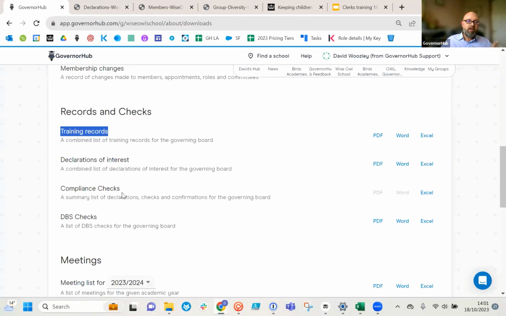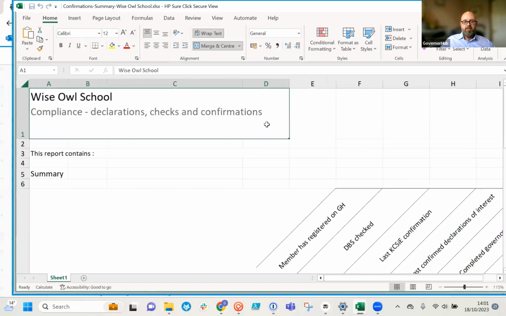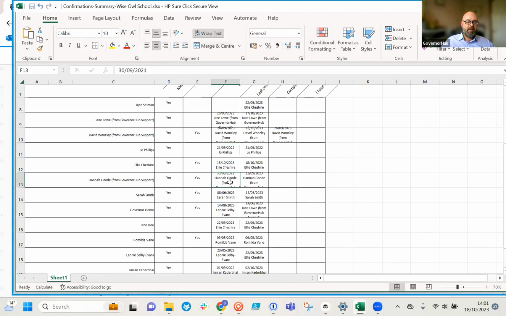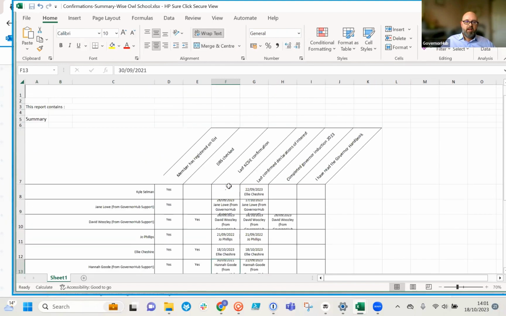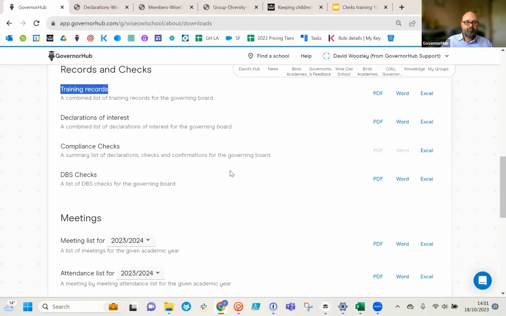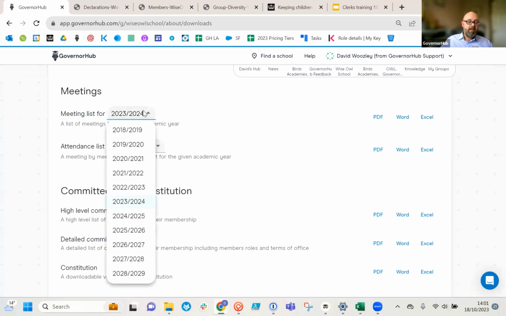And we have a compliance checks list. So this is a summary of those things that we were talking about. Your members signing off. You can see them here. Oh, bear with me. It's opening on my other screen. And you can see here, if I zoom out a little bit, when that was made and who made it. Okay, so if you want to check your compliance, have they got the DBS details? Have they got the keeping children safe in education confirmed and signed off? Have they done their declarations? All of these things are there so that you can chase people if needed. DBS details are there.